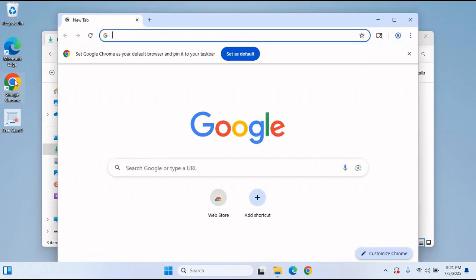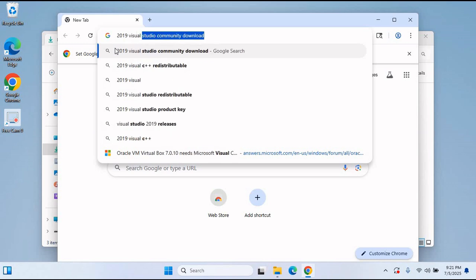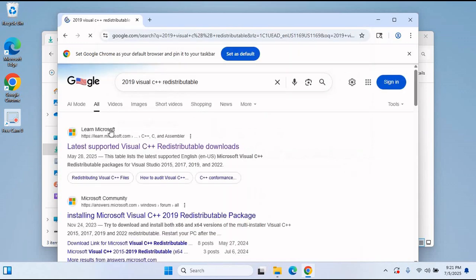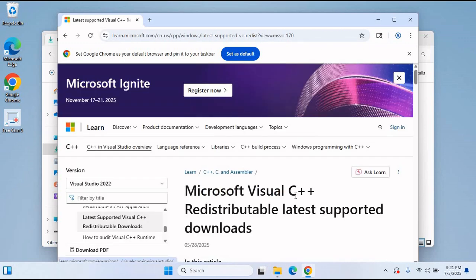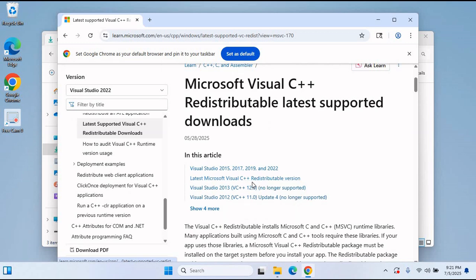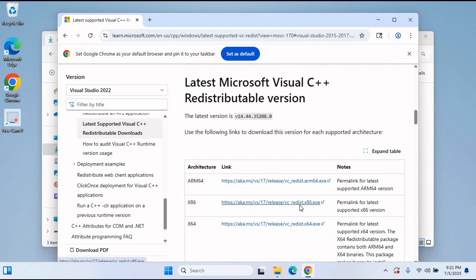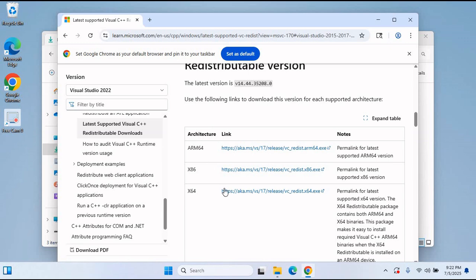Let's open up Google Chrome, and we're going to search for that here. Just enter in the 2019 Visual Studio, or Visual C++, and you'll see here the latest supported Visual C. Click on that, and we want to go down and choose the 2019, and let's click on that first link there. And now we're going to see some other options. Let's scroll down here, and you can see the different systems there. I'm using an x64 system, so I'm going to click on that one.